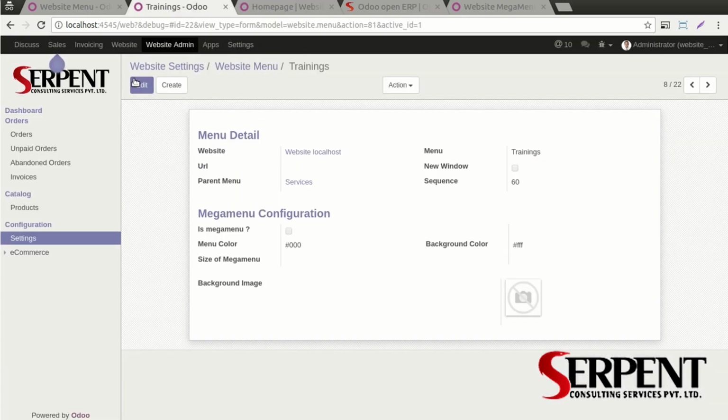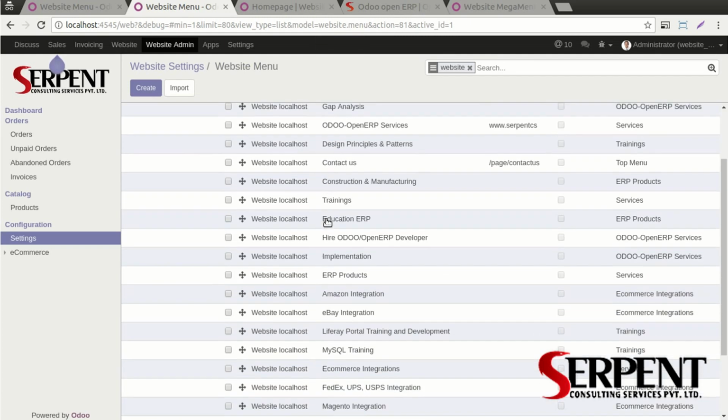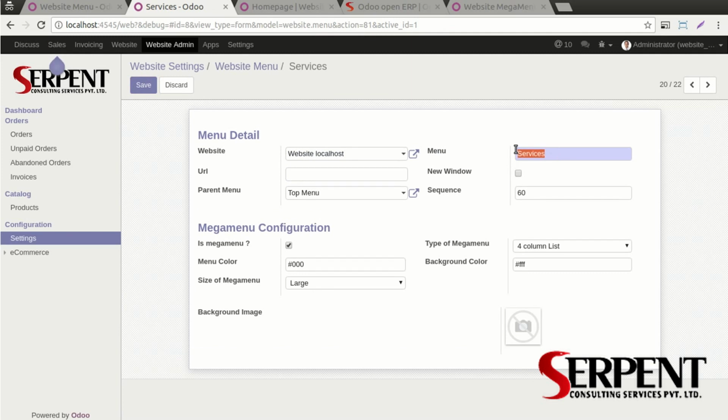As you can see, click on edit, go to services menu. Yeah, here it is. Click on edit. Services is the main menu. It is a mandatory field, the menu name. The parent menu for this services menu will be top menu. You can give some URL for this as well. You can give some sequence, and if you want this link to be opened in a new tab, you can click this true. So when you click on the services button, it will redirect you and open it in a new window.